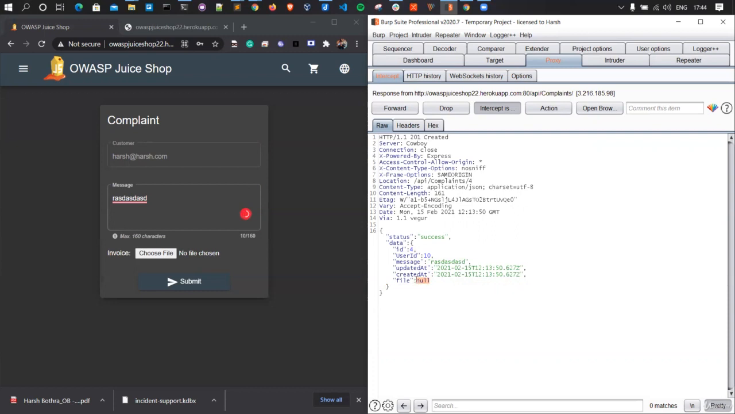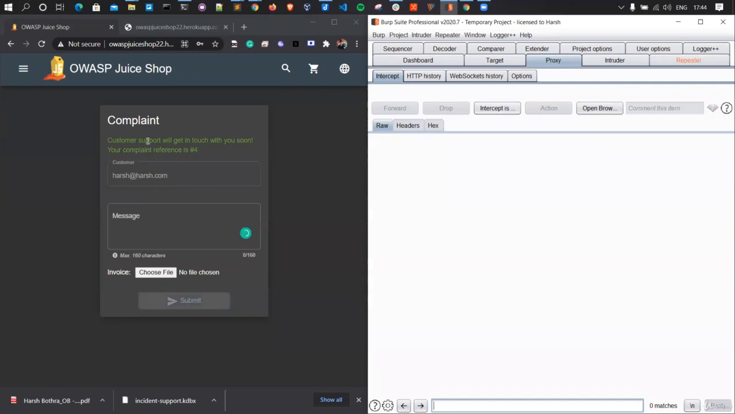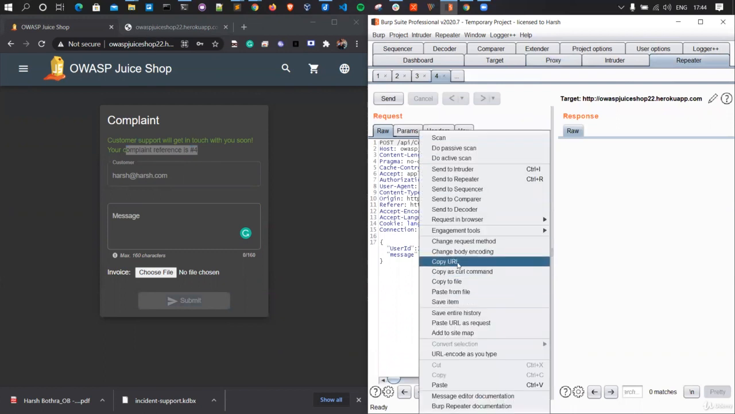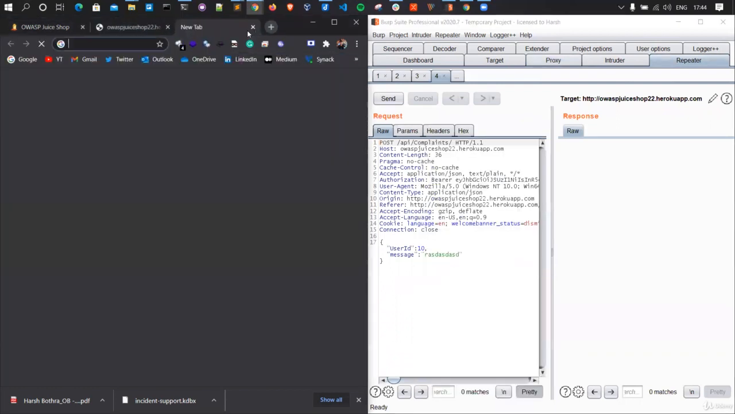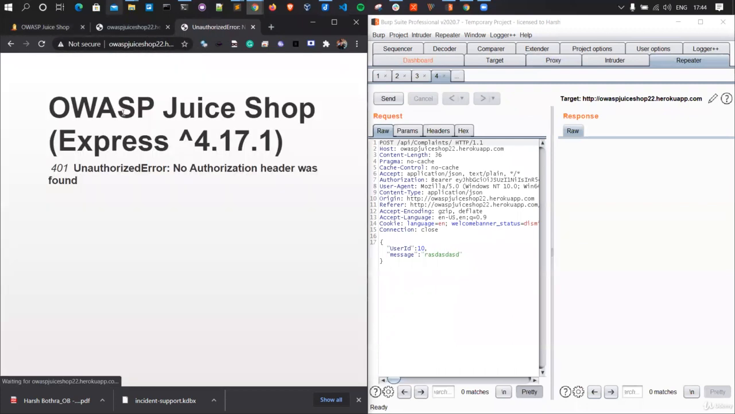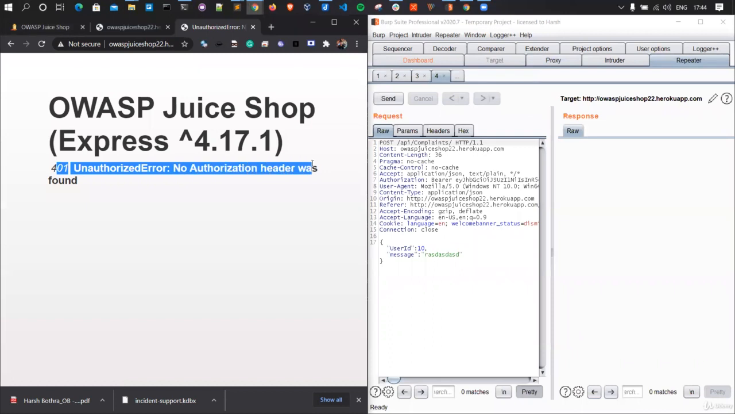The reason, I guess, is that the file is actually moved to some other origin, because I said //4, right? And the location of this particular API is complaint/4. So I guess I can also go and access this complaint using this particular API. Customer support will get in touch with you soon. Your reference is 4. So next I will copy this URL, paste it over here, and since the value was 4, I will say 4, and it says unauthorized, no authorization header was found.